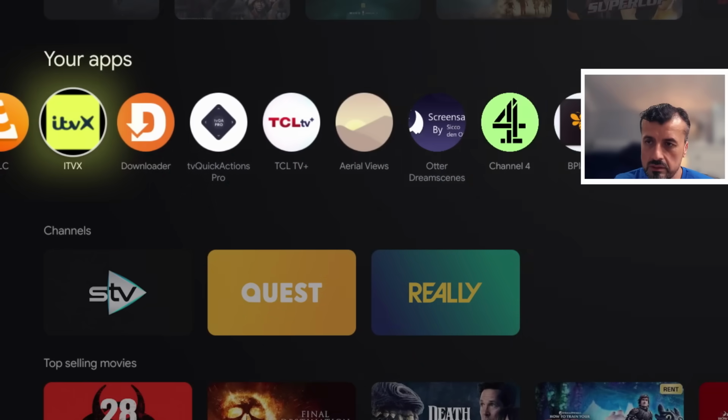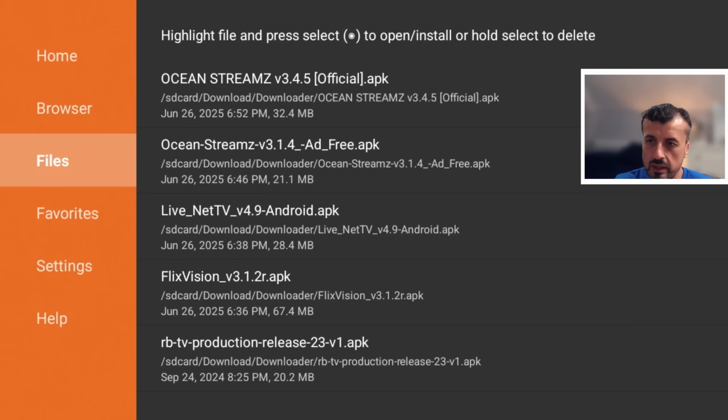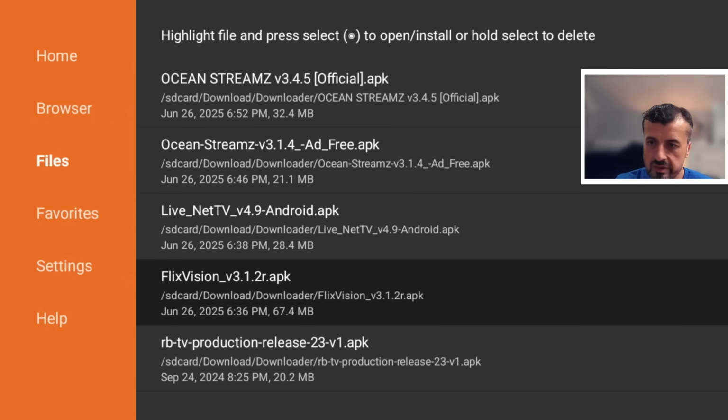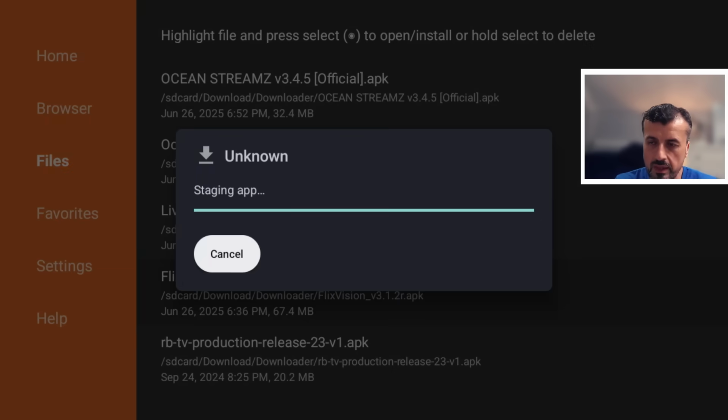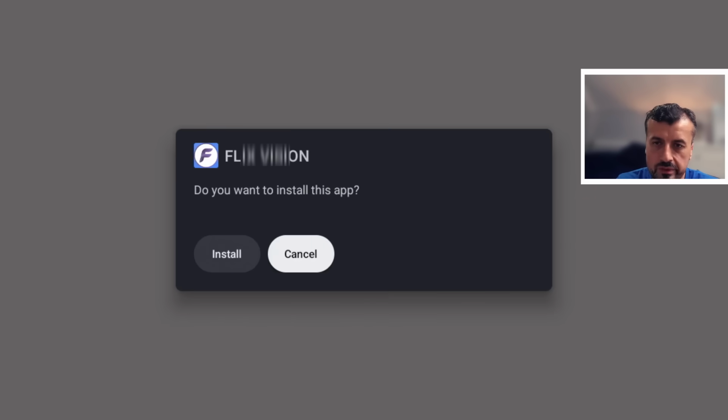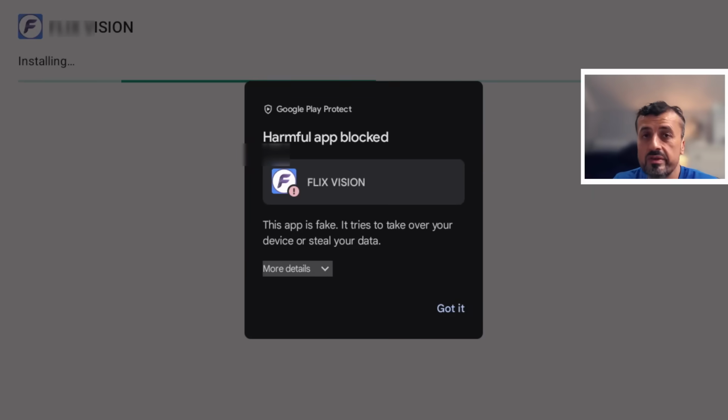I can open up Downloader. Let's just do a quick test and see what happens if I try to install this application here. Let's give that a second. Do you want to install it? Let's say yes. And then we see this message here. So I think people are now worried when they see a message like this because this is telling them that this application is fake. It tries to take over your device or steal your data.